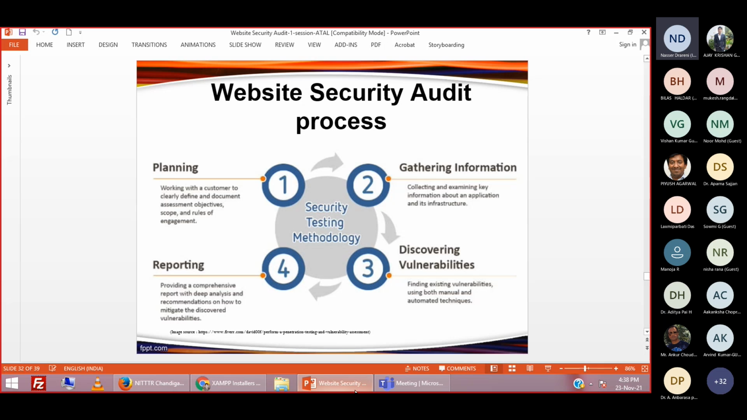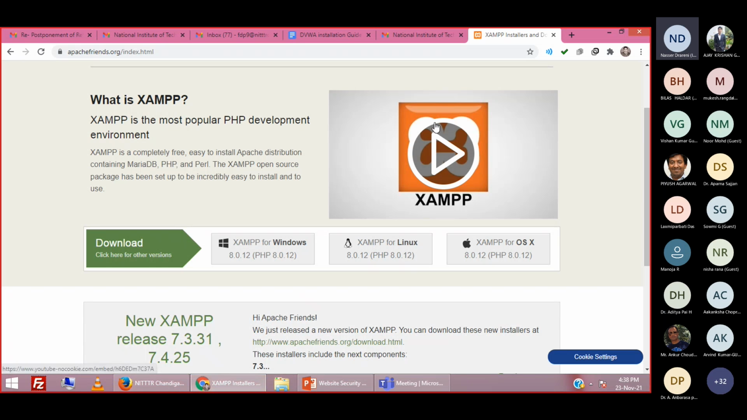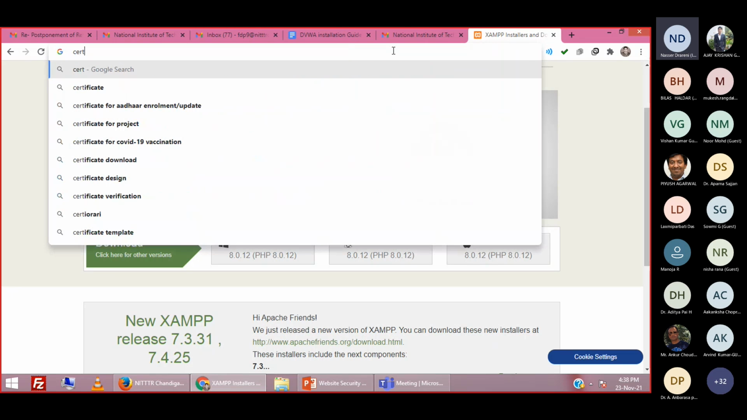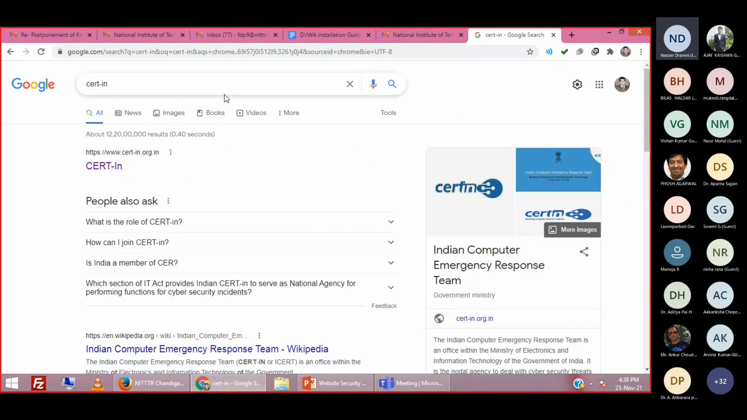Firstly, you have to identify the auditors, right? The Government of India has impaneled some auditors. You can search for the impaneled auditors at CERT-In, the Computer Emergency Response Team. CERT-In is a government organization in India. CERT is available all over the world, in all countries, but in India it is known as CERT-In, the Computer Emergency Response Team for India, right?